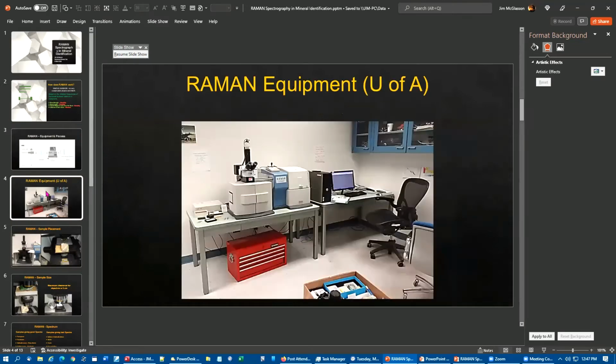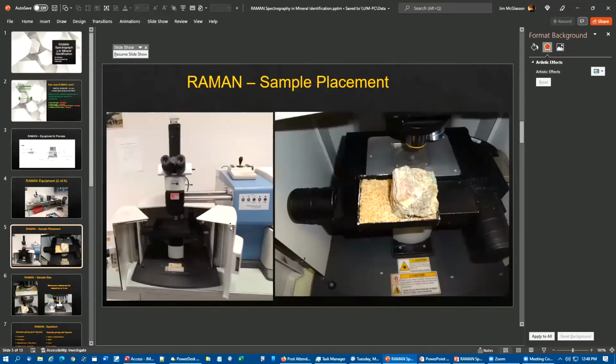So here's our unit in Arizona. This is the collector. The lasers are in the second part, the white part here. The computer generates data onto this screen. So this is open. You have to shield the laser because of safety measures.